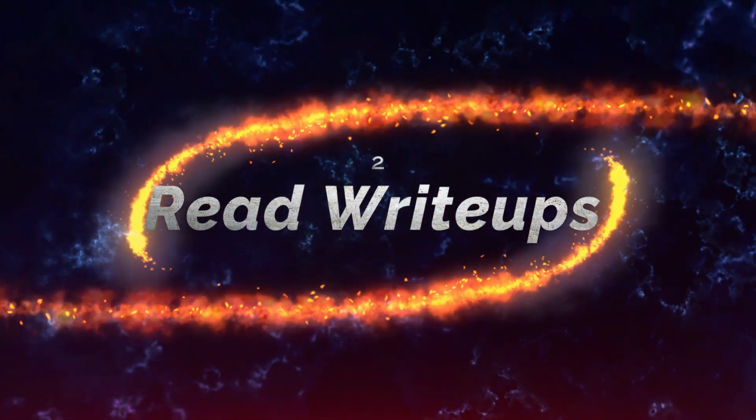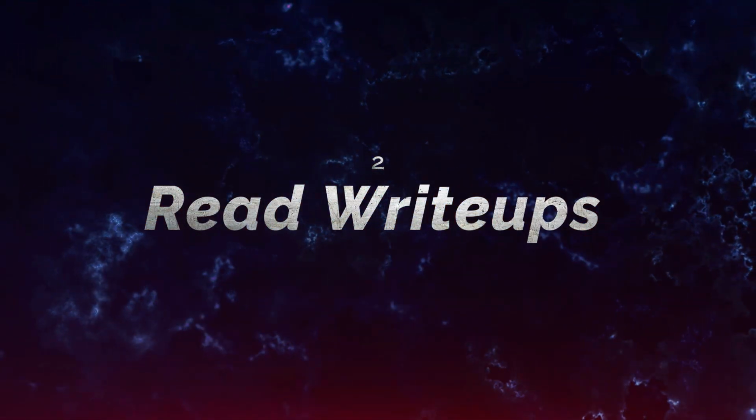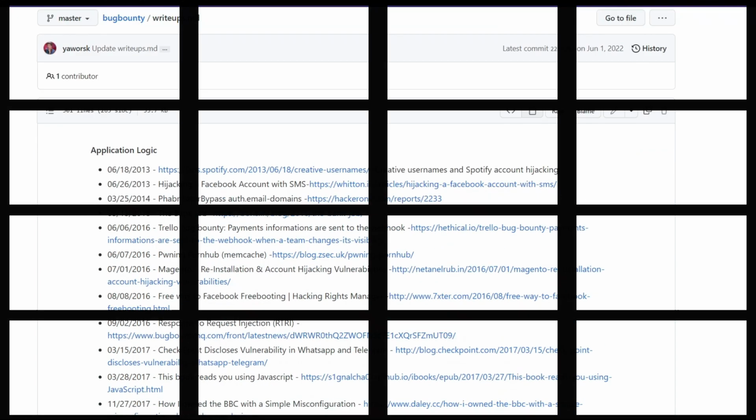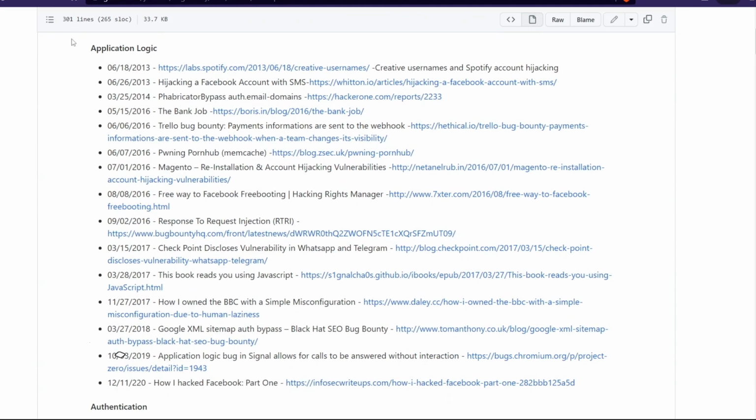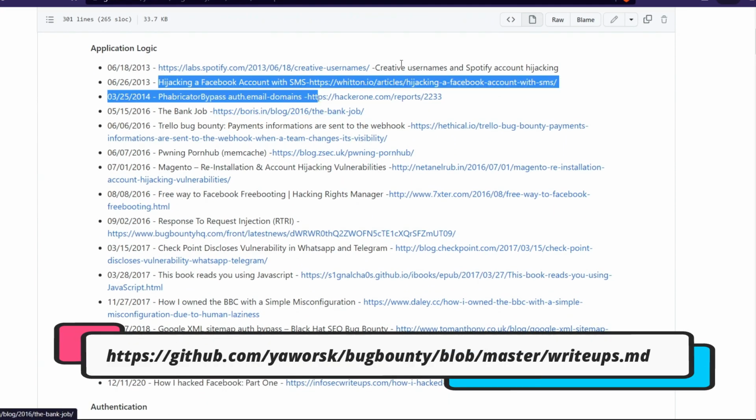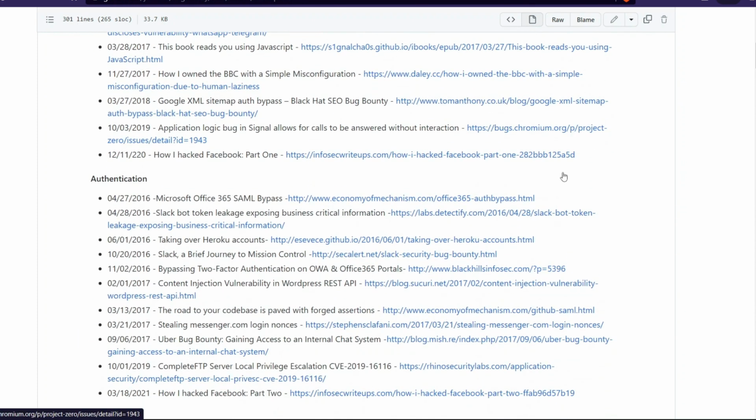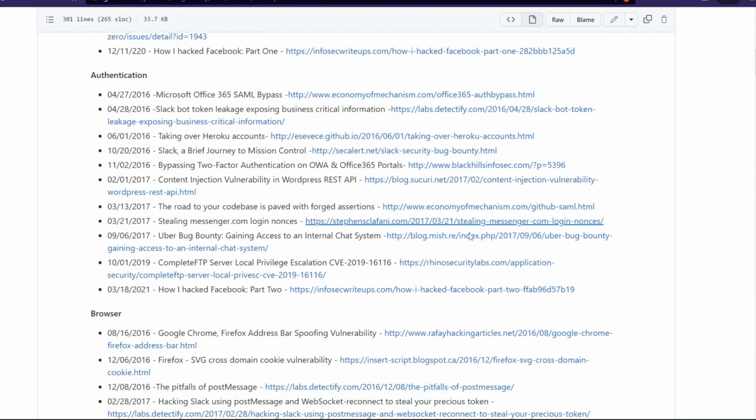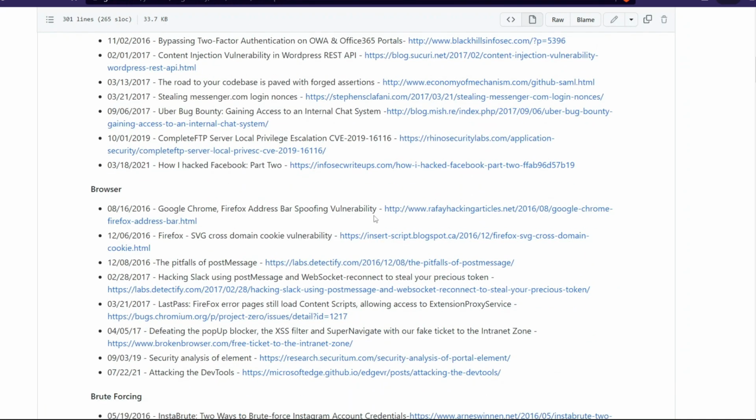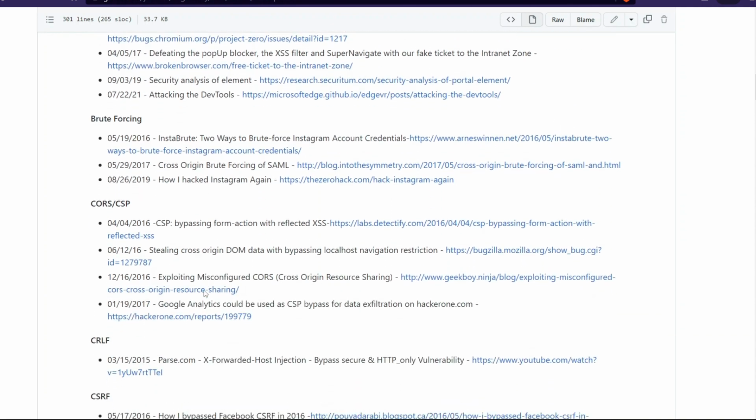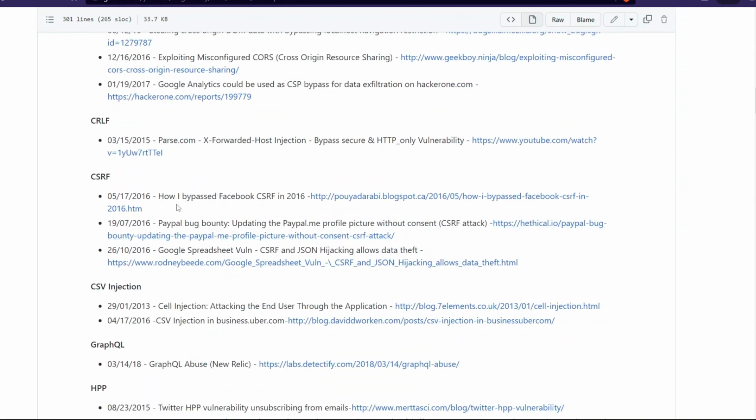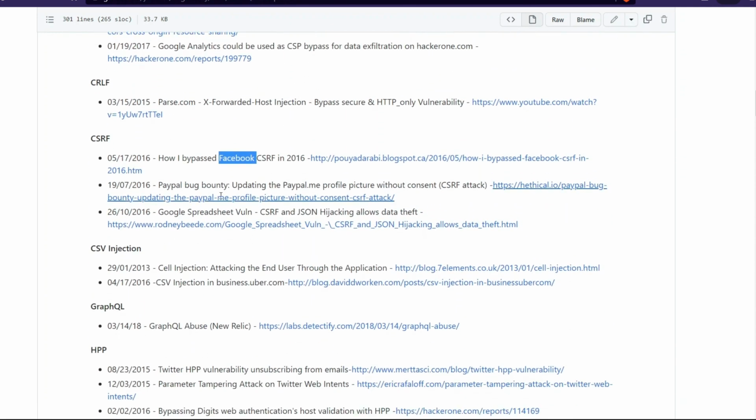The second is, read write-ups. One of the best ways to improve your bug bounty hunting skills is to read bug bounty write-ups. There are plenty of experienced bug bounty hunters who write summaries of the bugs they've found, the techniques they used, and the tools they used. Reading these write-ups can help you get familiar with the techniques and tools used by various bug bounty hunters and give you more ideas about where to look for vulnerabilities in an application.